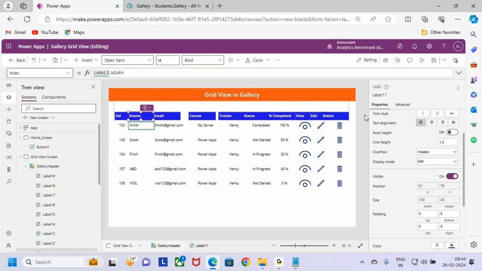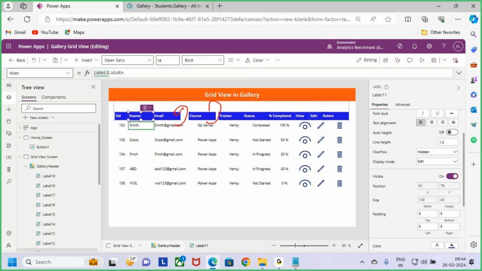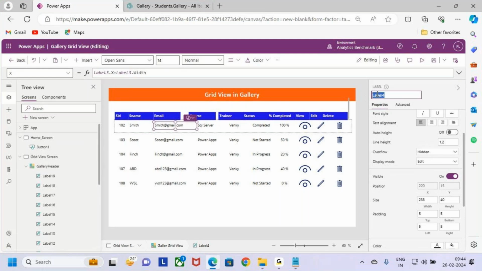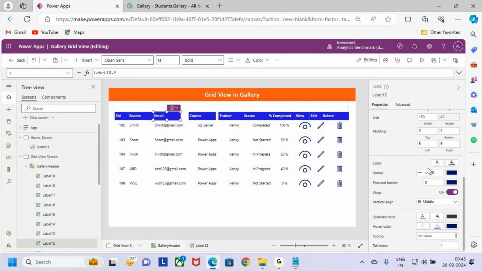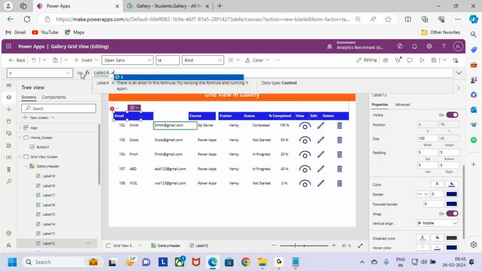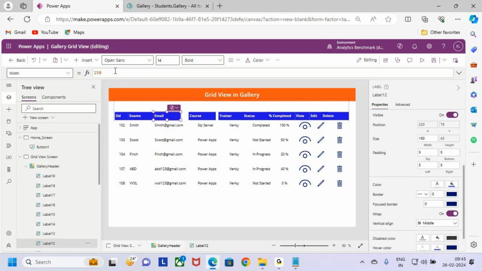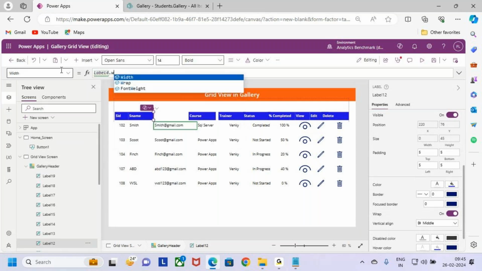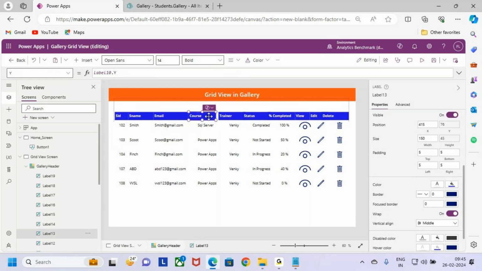So like this, I want to do the same thing for all the remaining controls. Let me do it. Select the email, copy the name of this control, go to the email, go to the X property, dot X, go to the width property, dot width. Next, select the course, copy the name of this control, go to the courses, go to the X property, just remove it, dot X. Now let me go to the width property, dot width. Now see, exactly whatever the courses has, the same it is taking there also.